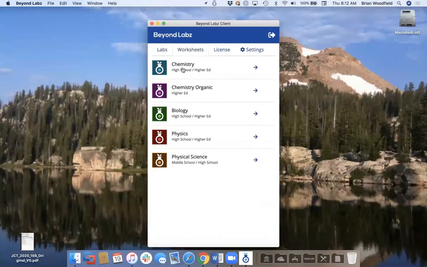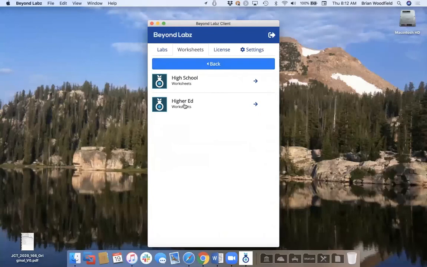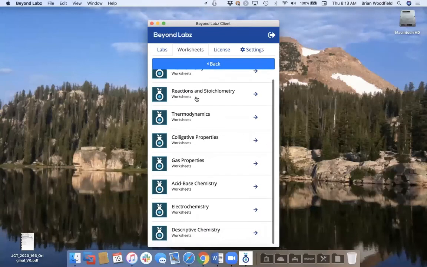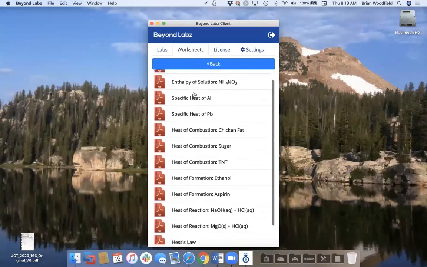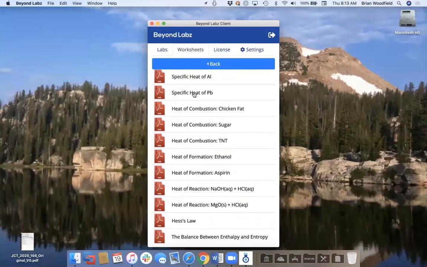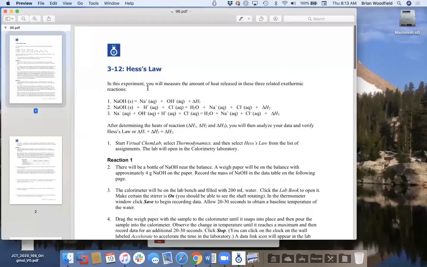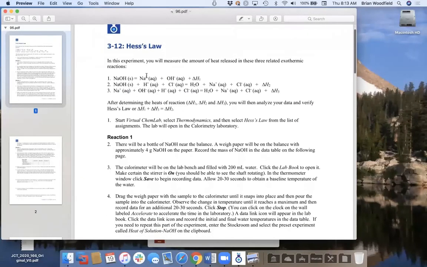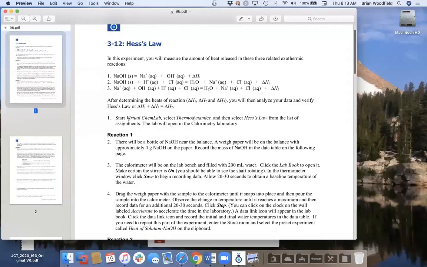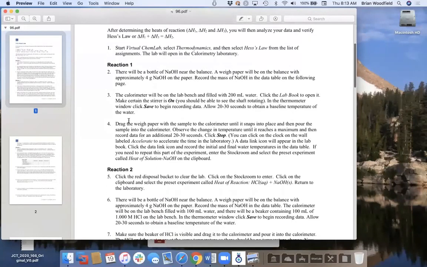So you have a subject like chemistry, and you go to chemistry and you say, hey, I'm higher ed, so you'll click higher ed, and then you'll pick, maybe I'm teaching thermodynamics, and then we have all of these PDF files with the different assignments. So let's say that you want them to learn about Hess's law, then you click on that, and here is the content, and it gives you a little bit of background. We're assuming that most of the background comes from outside, but it does give some context so that students know what they're doing, and then it gives them the step-by-step instructions on what to do.